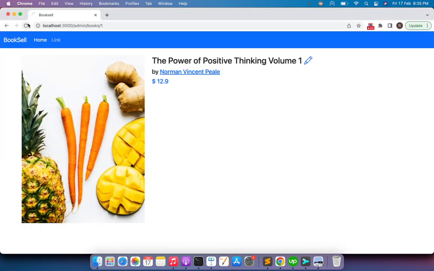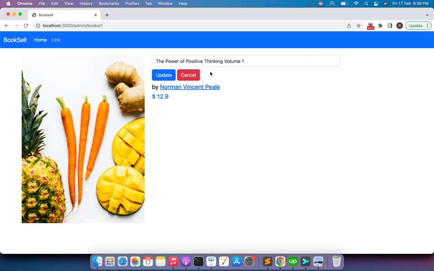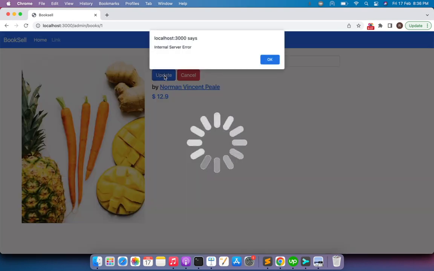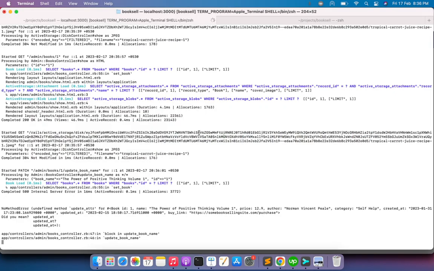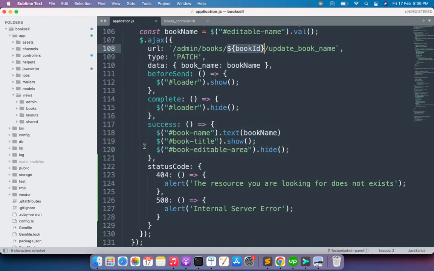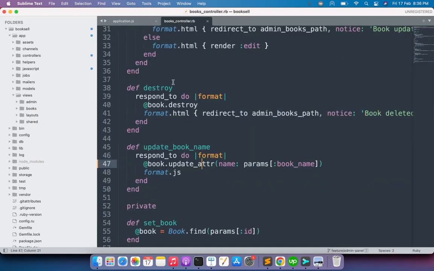Okay, so refresh the page and click on this pencil icon and click on the update button now. And when you click on the update button, you can see that there is some internal server error. Okay, and you can verify it on the terminal as well: no method error, undefined method update attr for book. That means this method that we implemented in this controller does not exist in our model or controller or anywhere in the code, so that's why we are getting this internal server error.